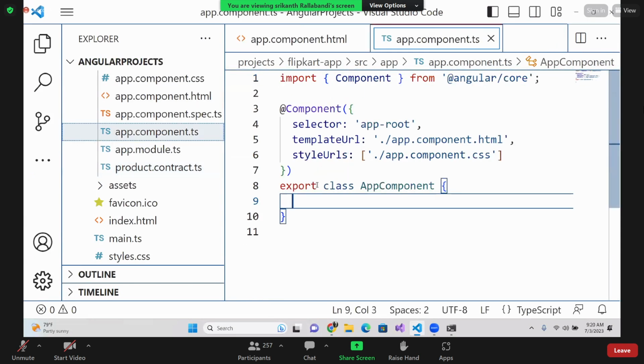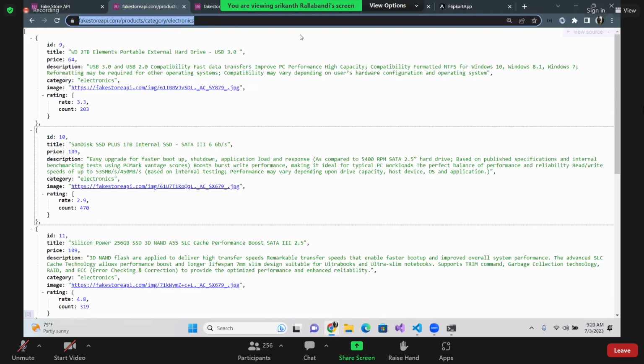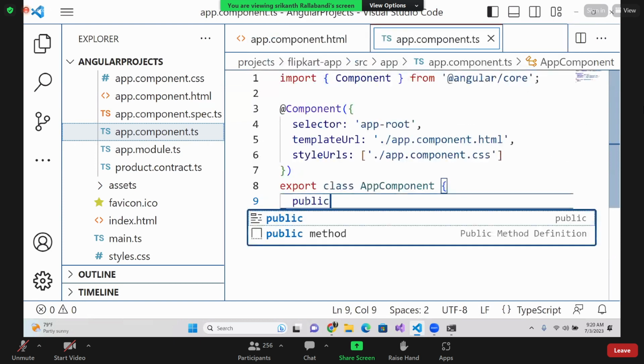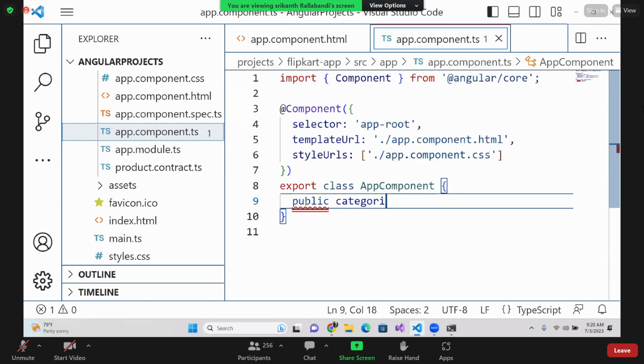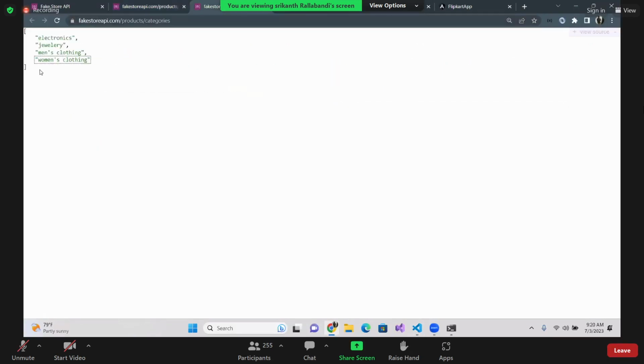Now the first thing is, I wanted to get the product data in different formats. Let's say the first thing is I wanted to get the category. So I'm creating public categories. Now you see, categories is of what type of data it is having? What type of data here? It's a string or string array.